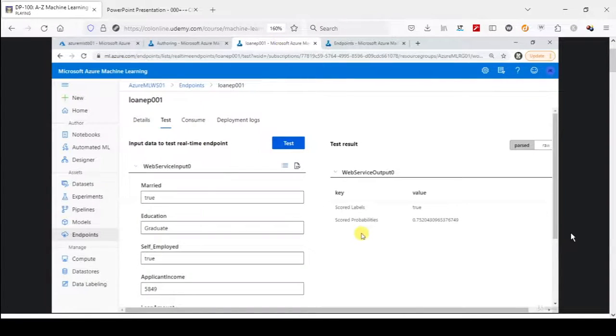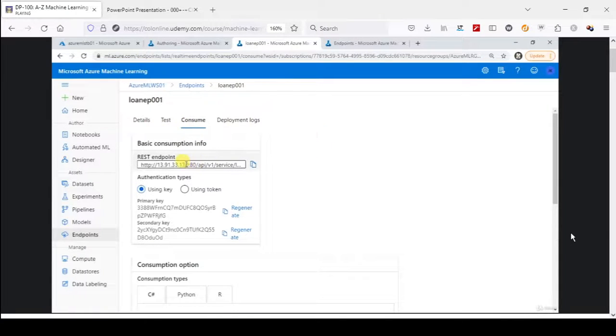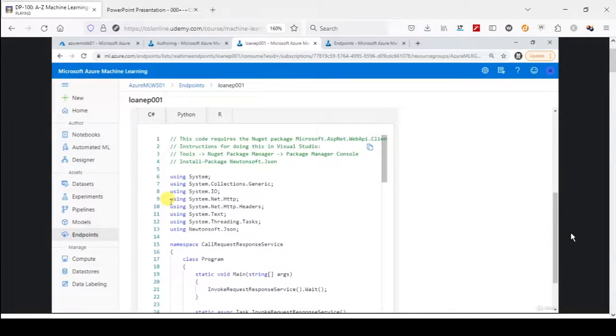Great. And I'm sure you must be feeling very excited if you have been following me. Hey, but this is just the testing within the interface. You can always use it in your application or some program as well. And for that, simply click on consume. And there you have the basic consumption information. So it has this REST endpoint, which is nothing but the URL, which you will have to access in order to send the input. Then you also have the primary and secondary authentication keys, as well as the sample code to consume this web service.